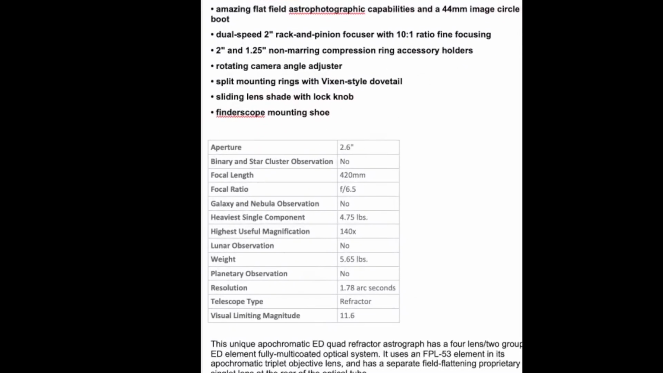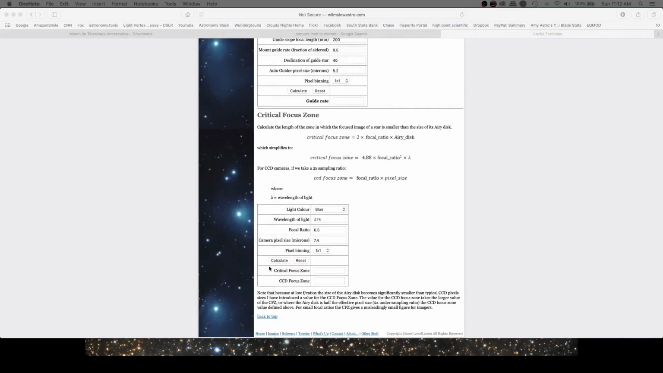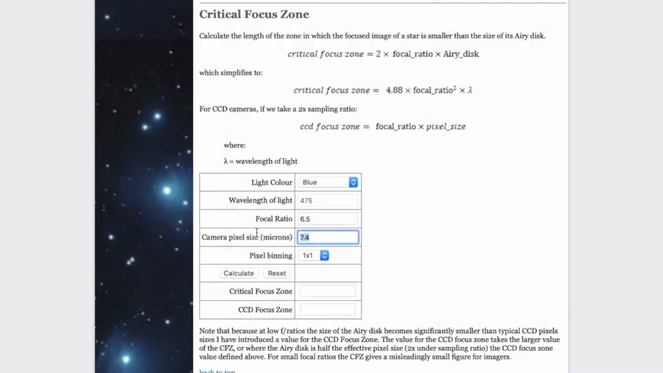So again, I'll go over here to my OneNote and I cut and paste this from the ZWO website. I highlighted things that I'm constantly having to look up, and my pixel size is 2.4 microns. So let's come back here and type in 2.4. Oops. Now typically I do my autofocus routine at a binning of 2x2, and then we will still calculate.